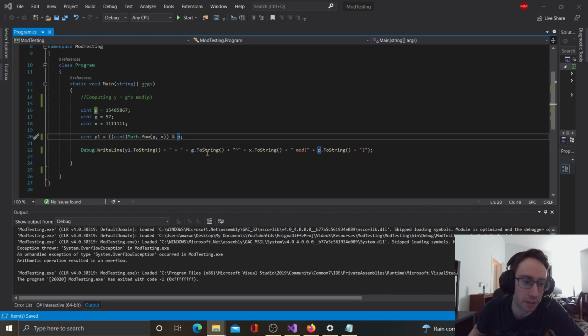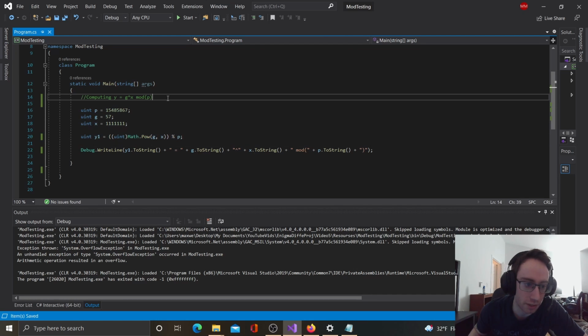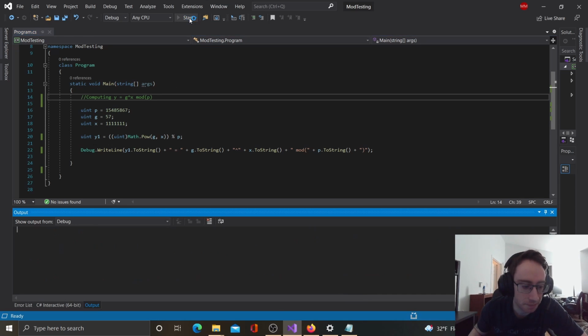So suppose you wanted to compute some equation like we have right here in the comment, that is y equals g to the x mod p. To do the exponentiation, you can just say Math.Pow(base, exponent), so g comma x. And then to do the mod operator, you use this percent symbol. So this line right here is just implementing this equation in the comment. So let's look at what happens when we run this.